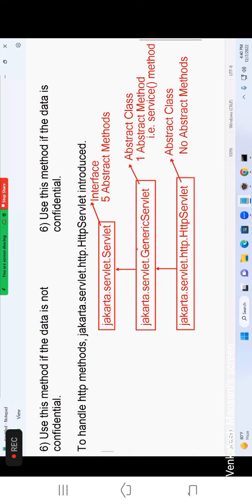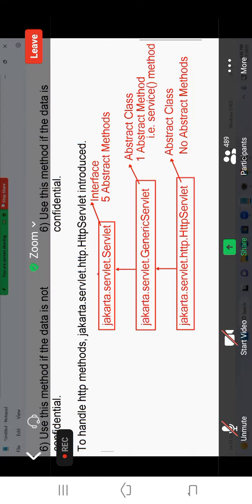So for writing a servlet program, 3 ways are possible. First way, by implementing the Servlet interface. Second way, by extending GenericServlet. Third way, by extending HttpServlet. Any one of these 3 we can use. All 3 are possible.